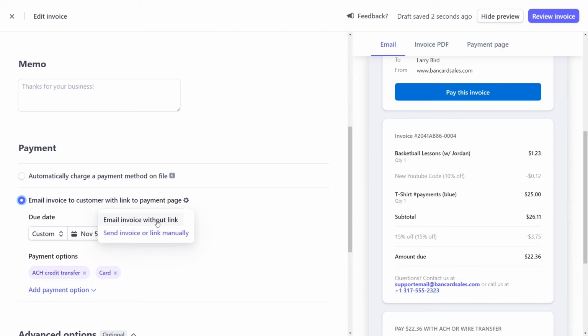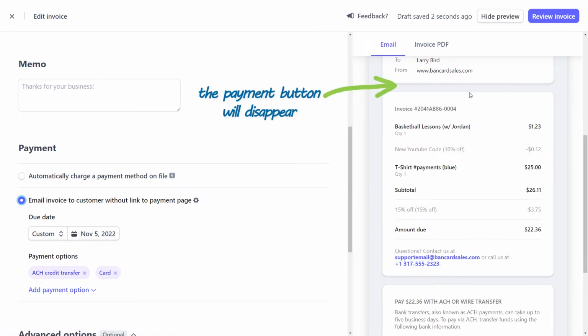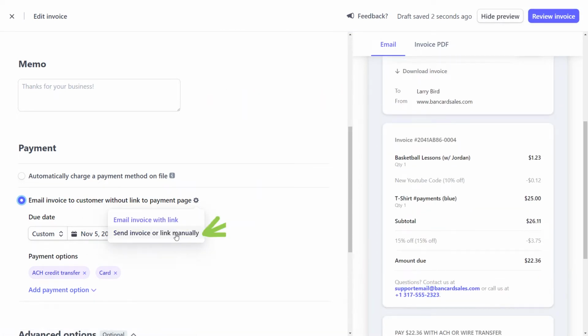If, however, you wanted to email without the payment link, the payment preview page will disappear and you'll collect payments another way. You could also choose to send the invoice link manually.